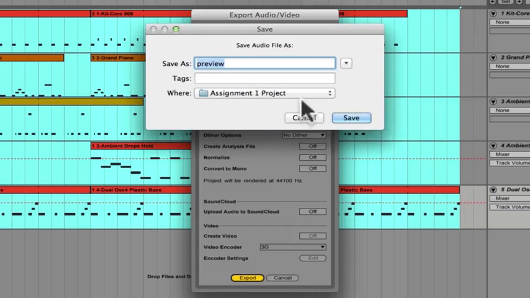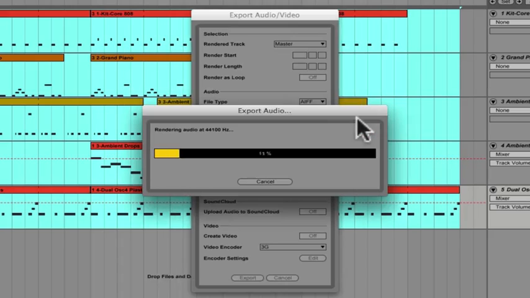At this point, you'll be asked to give the file a new name and also choose where you want to place it. So in order to upload to Blend properly, you need to name this file Preview and save it inside of the project folder. So I've got Preview written in and Assignment 1 Project, which is the project folder. So I'm going to press Save.